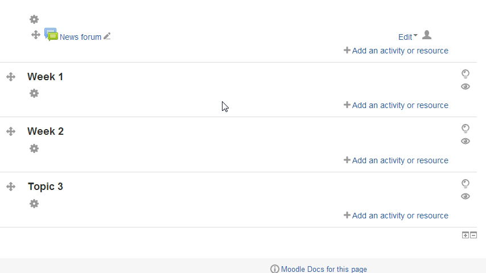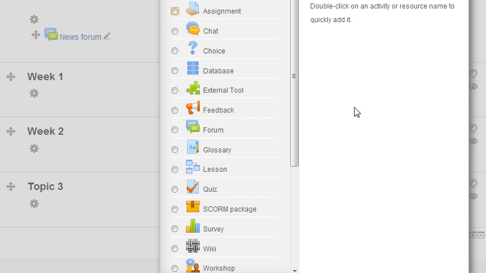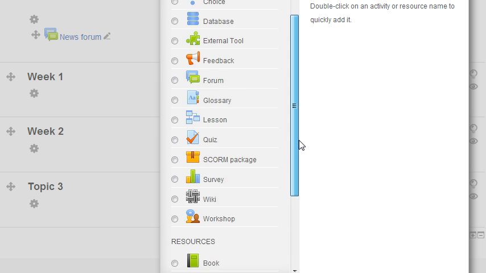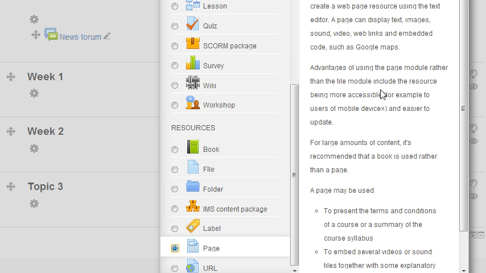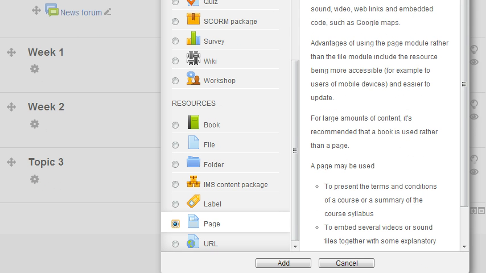So here's my block for week 1 and I move across to the right, add an activity or resource. And the resource I'm going to add is a page. Now that's a very good one to learn about because it's a web page and web pages are much more accessible on mobile devices. I'm going to move to the bottom a little and click on Add.